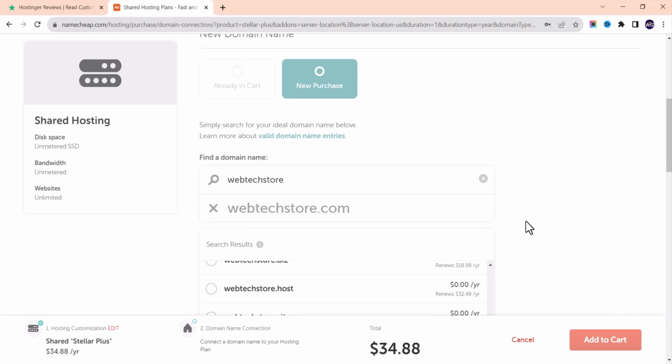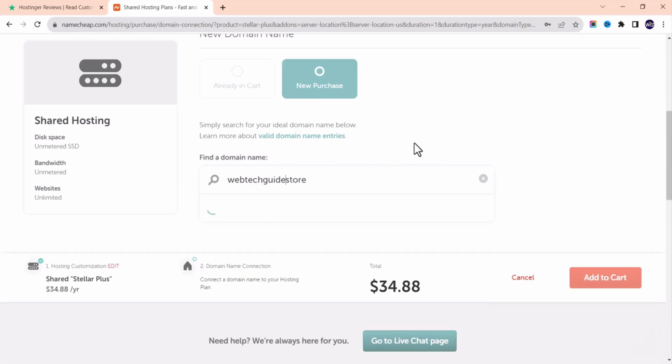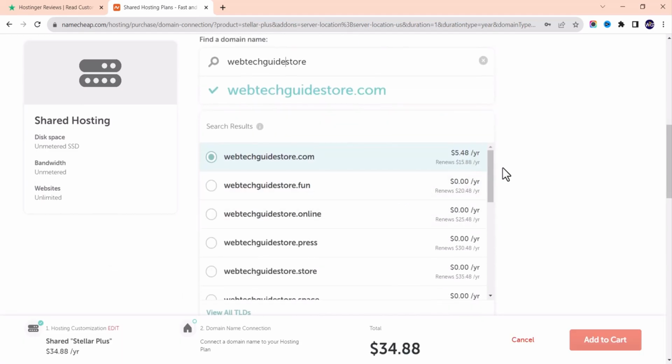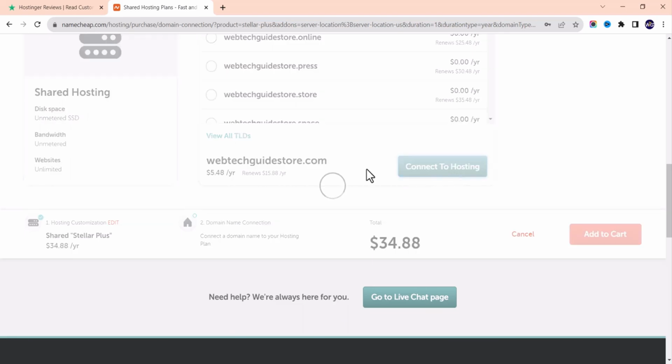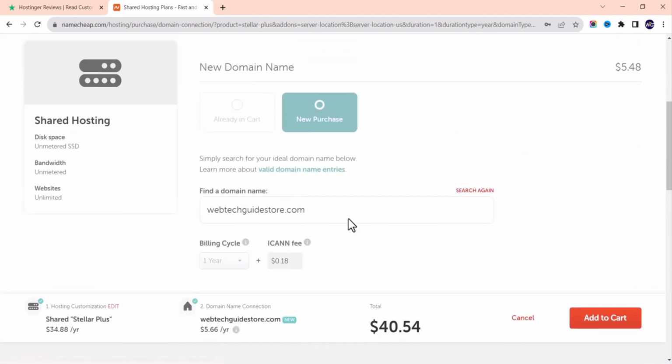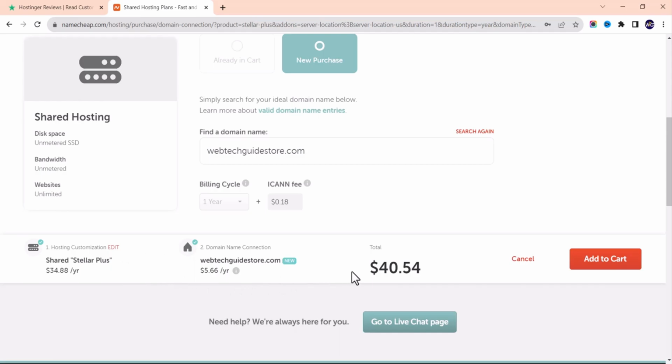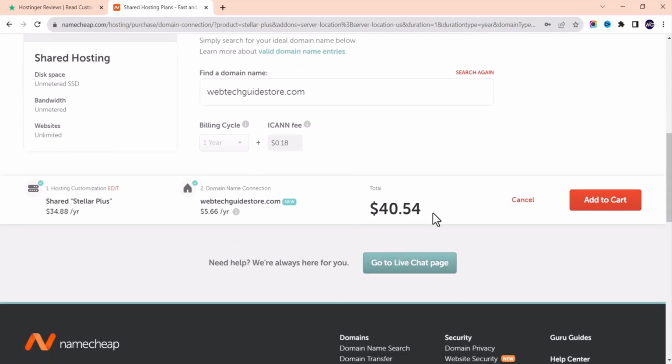But if you want to go with the .com domain name and it's not available, just search for any other one. So let me just write this one, and I'm pretty sure this is going to be available. And see, it is available at a very discounted rate, just $5.48 a year because of the plan we chose. So click on connect to hosting, and this $5.48 per year will be automatically added to this, and the total amount is $40.54. Then click on add to cart.